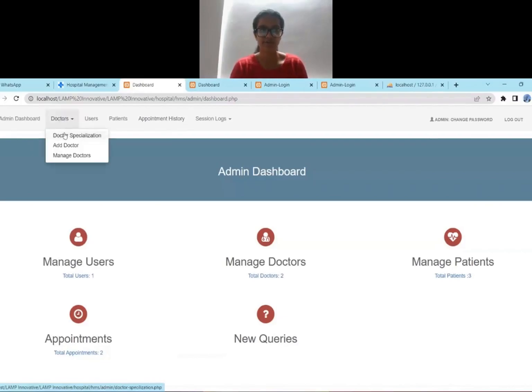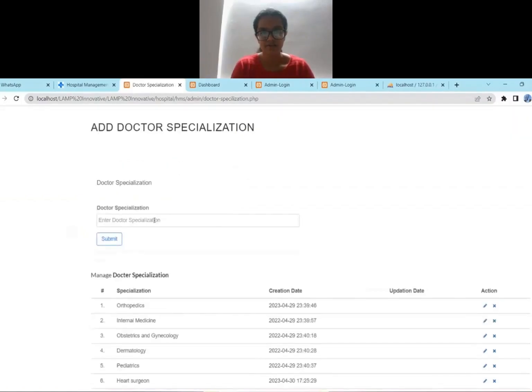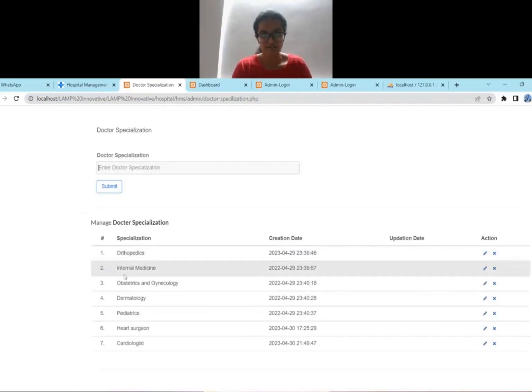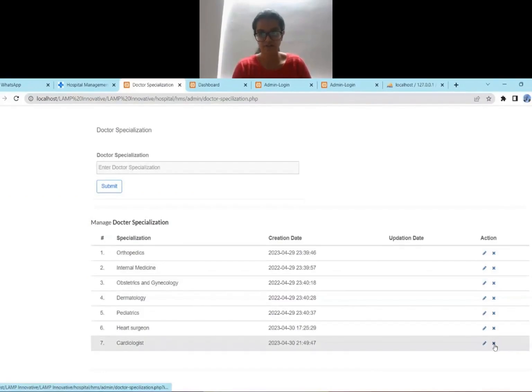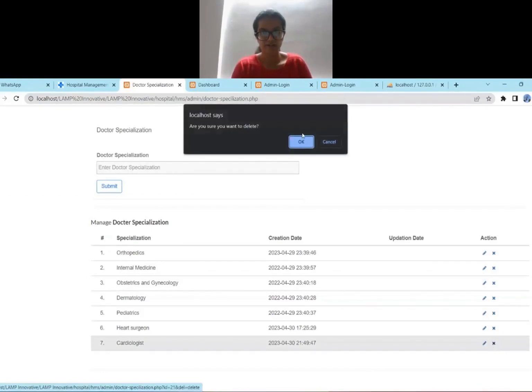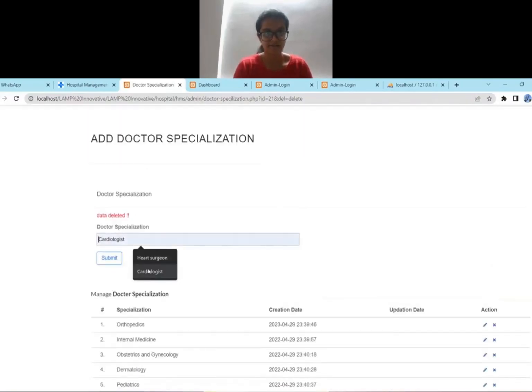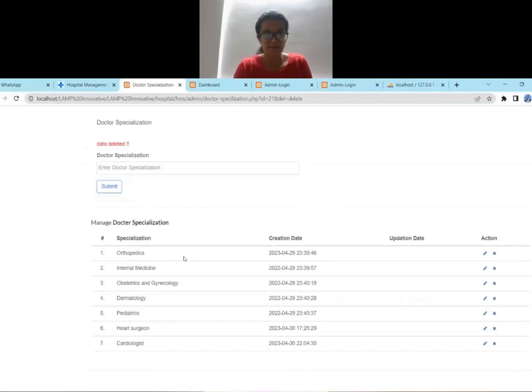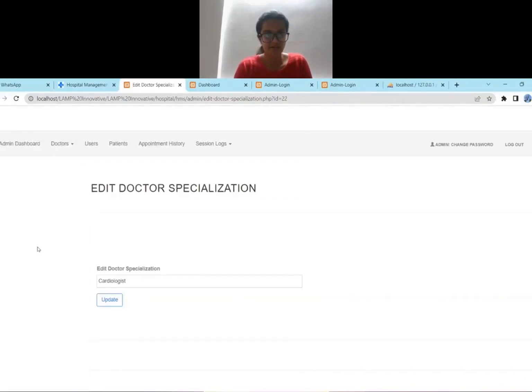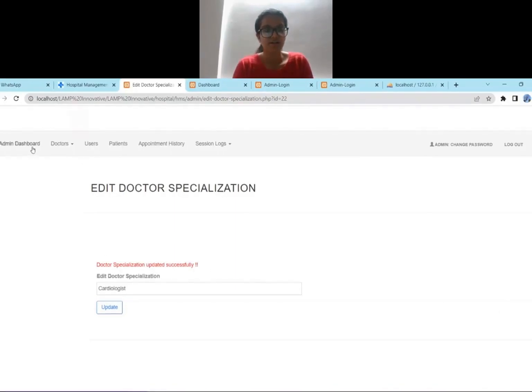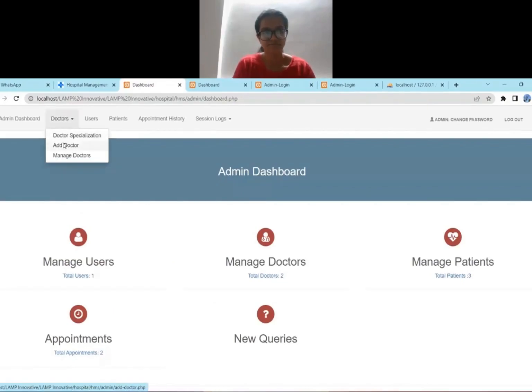Here also in the dashboard, there are some additional functionalities, such as when you click on doctor, there is a doctor specialization. It allows you to enter any of the specializations. As you can see, these are the specializations, and you can edit and as well as cancel. Let's say if I want to remove this cardiologist, here it will ask again, and now the data has been deleted. Let's say I want to add again, and I just need to click on submit, and this cardiologist data has been added. You have the right to update it as well. Like here you can update it. The doctor specialization updated successfully.